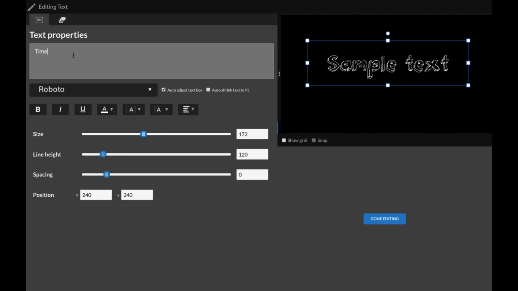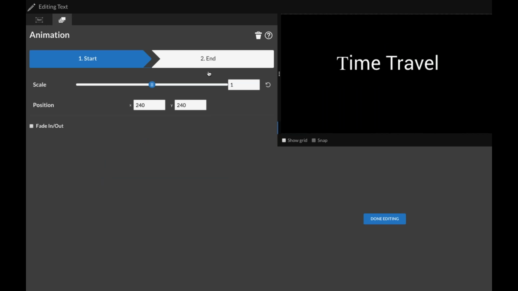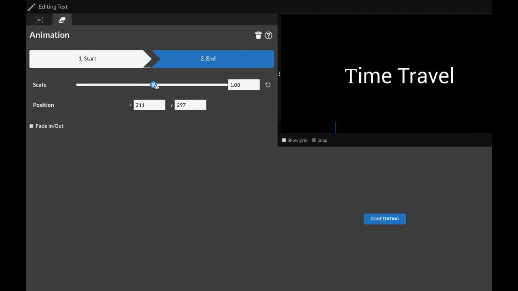So let's change our font. Let's say this is our time travel. We can change the color. We can really play with this, the font type and the font size. And we can say if we want to auto adjust the text box, and then let's say we can animate it. So we're going to start at a smaller text size here, and we're going to end in full frame. There we go.